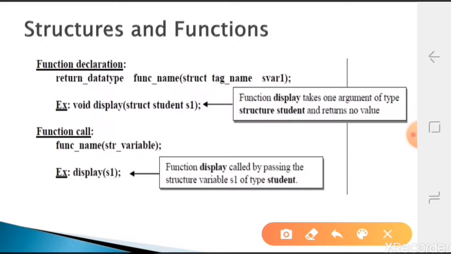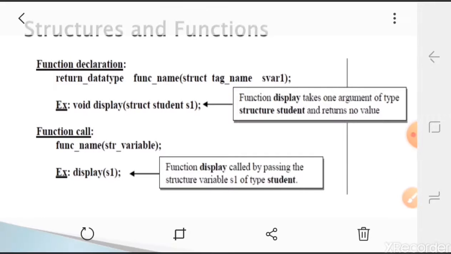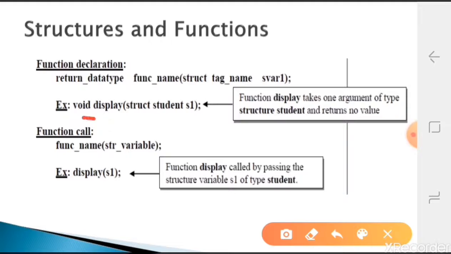So here, if you saw, this is a function declaration. This is the return type, function name, and here we have the parameter list. The parameter list is normally where we give data type, then variable name. So now we will give the structure data type name, then variable name. That structure data type name is nothing but the struct keyword, then the name of the structure we gave, then the variable. So that is in the declaration part. For example, here: void display, then struct student. That is the name of our data type, both words together, struct and student. Then s1 is one variable that we are sending.